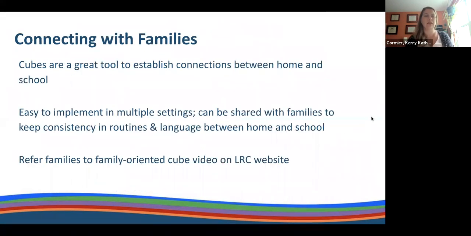And then, connecting with families. Cubes are versatile in any environment, so you can easily make these cubes and send them home, or have parents get some materials and put a cube together at home, and that way you can share, like, these are the questions we're working on in school. It would be awesome if you can work on these questions with your child at home. They're easy to implement in many settings, like I said, and it helps you establish consistency in routines and language between home and school. And you can also refer families to the family-oriented video that is done complementary to this video, so parents can have that as a resource in how to go about using cubes at home.